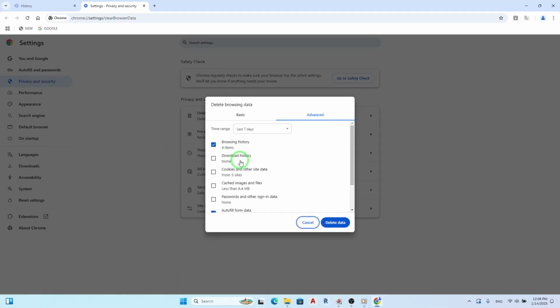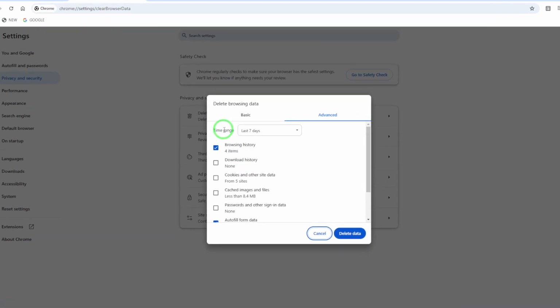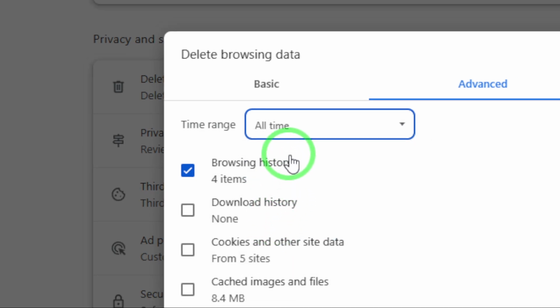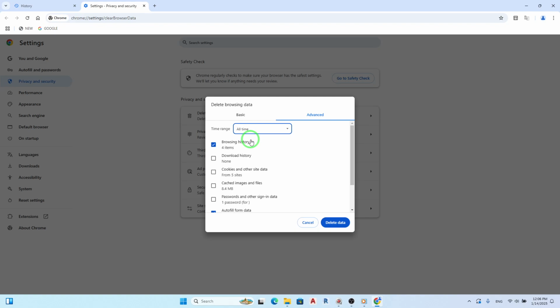Next, you'll need to set the time range for which you want to delete the history. Click on the drop-down menu and select All Time. This selection guarantees that all of your browsing history will be removed.